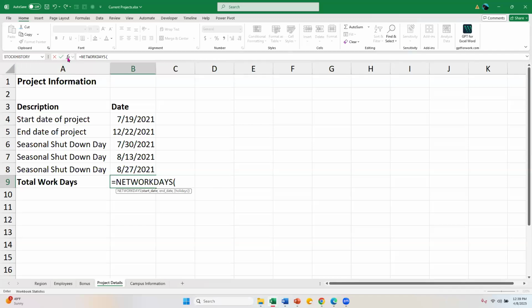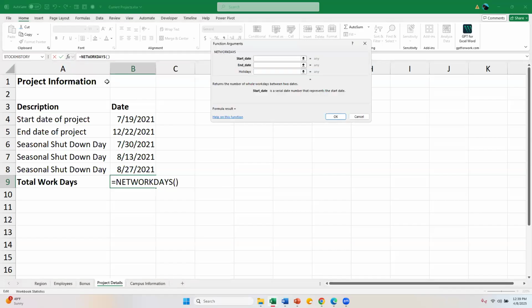I'm going to open up my function box again. So it wants, okay, what is the start date? Here's our start date, 7/19/21. What is our end date? 12/22/2021. And how many holidays do we have?